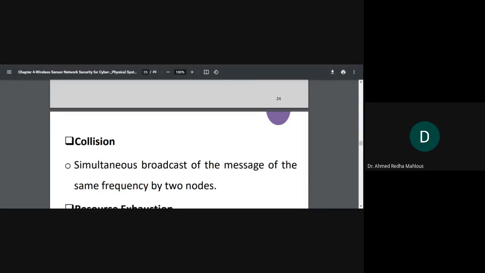Now, what can happen in the collision attack? An attacker will create a collision by sending fake data on that frequency. When sending the fake data through that frequency, you will create some type of collision. The packet of that attacker will collide with the packet of another node and will create a collision.